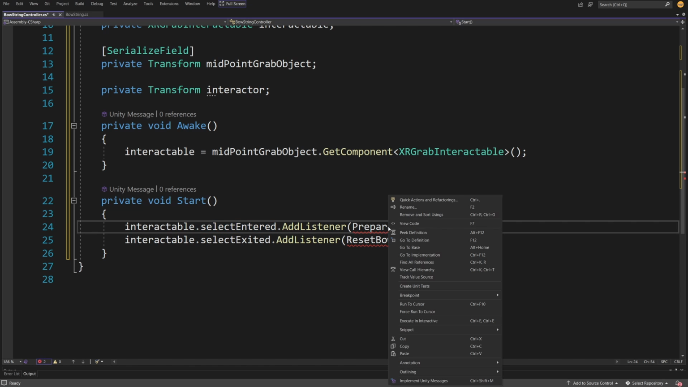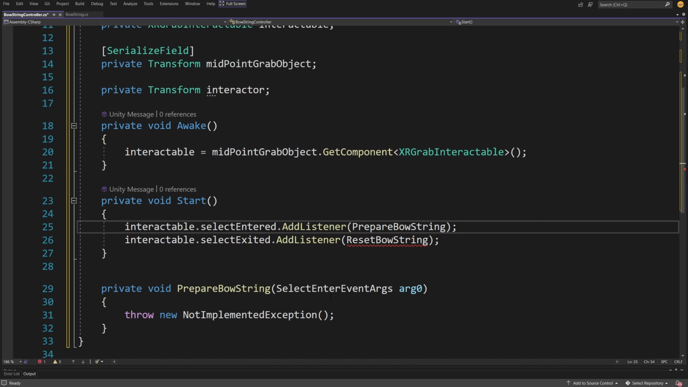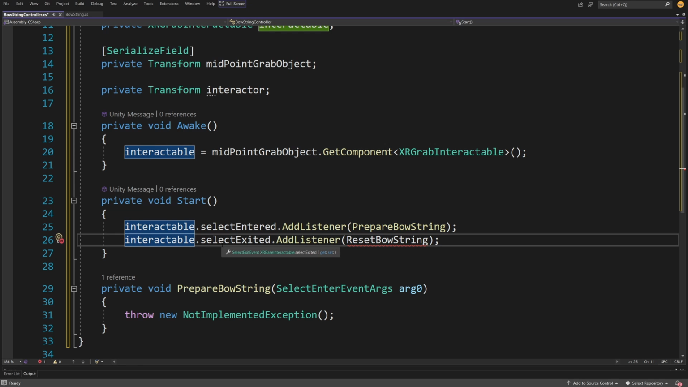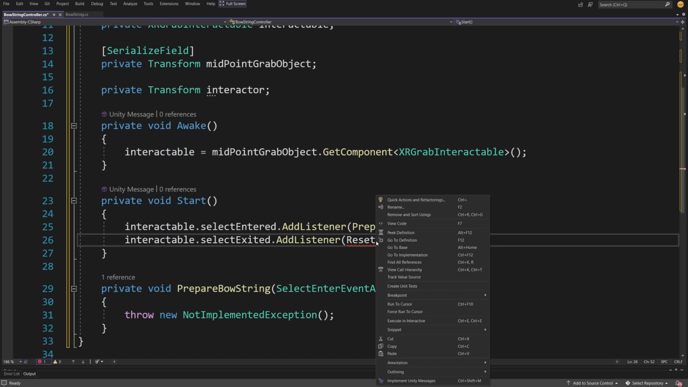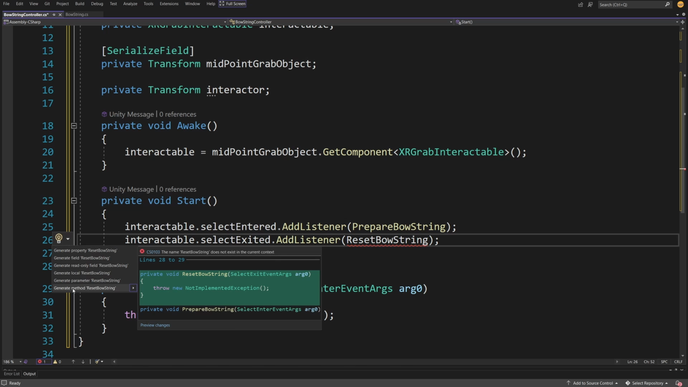You can right click on this quick action and at the bottom you have generate method. Now the next thing is the interactable selectExited. So this is when we let go of our grip trigger, when we let go of the box that we are dragging using our other hand, we're going to add listener to it, ResetBowstring, right click on this, quick action, and we are going to find at the bottom generate method.